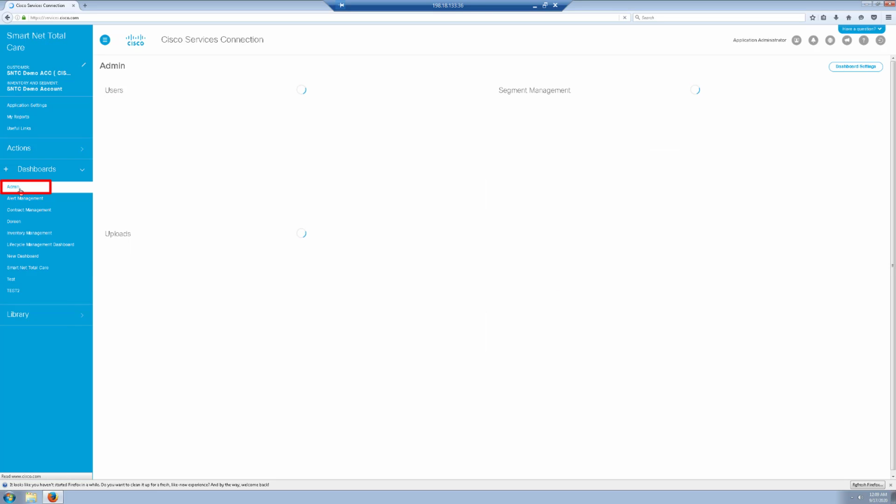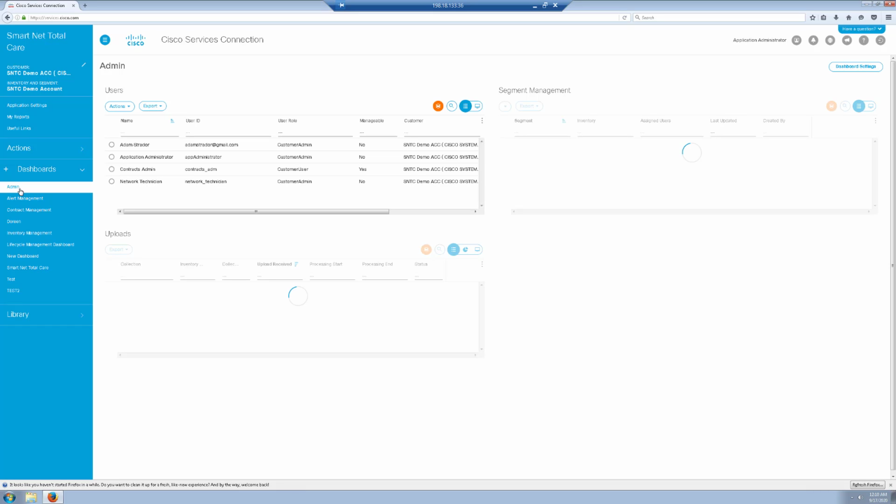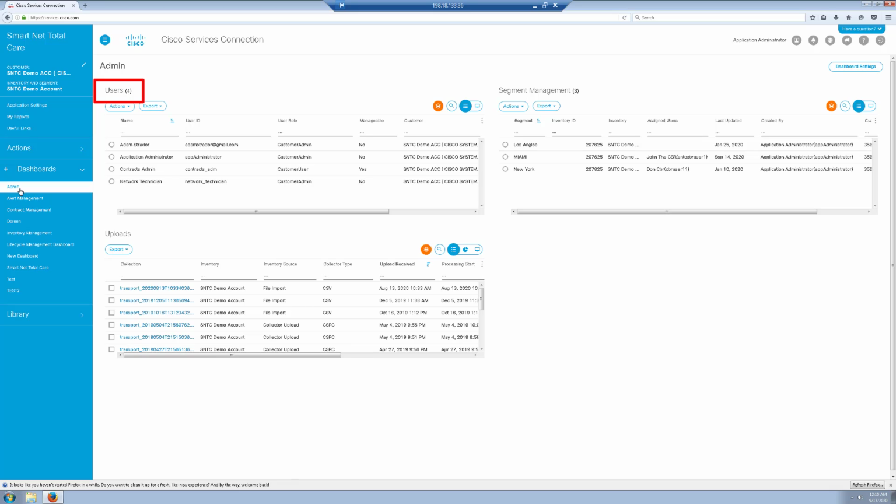In the admin dashboard, you're basically going to be able to manage all your users and your data collections. So we have a few segments here, or quadrants. One of them is the user quadrant, the segment management quadrant, and the uploads quadrant. In users, basically it's going to list out all the users that have access to the portal.